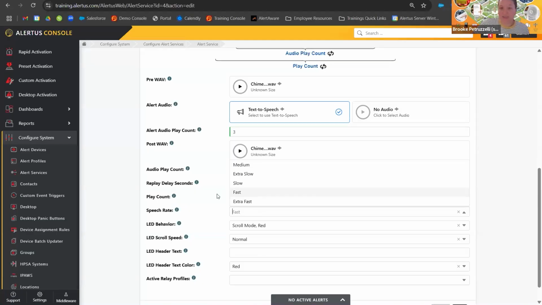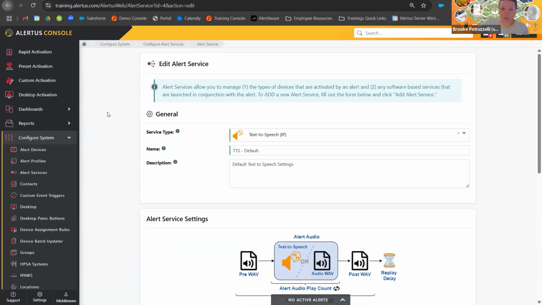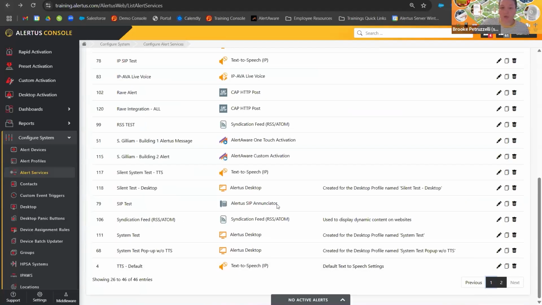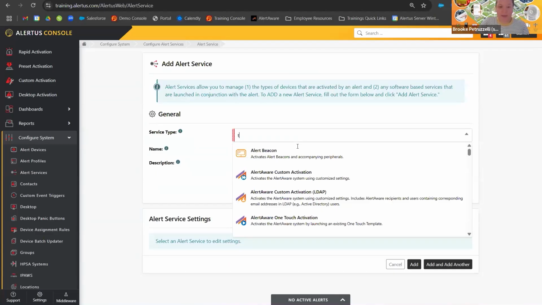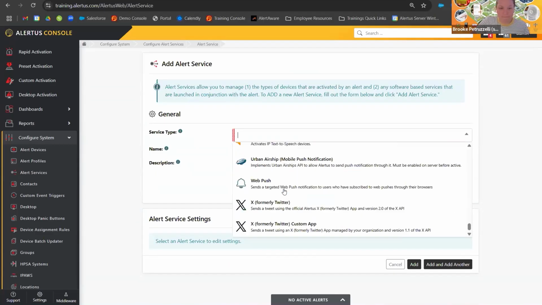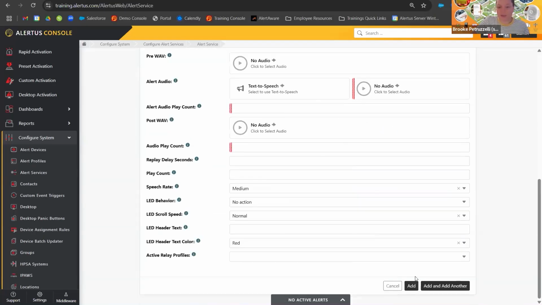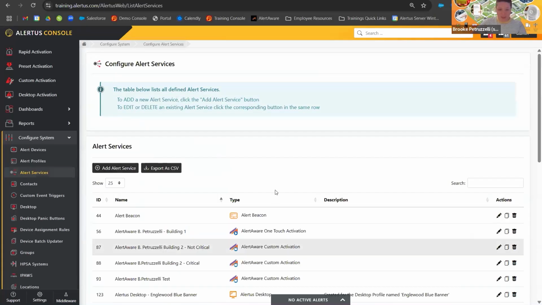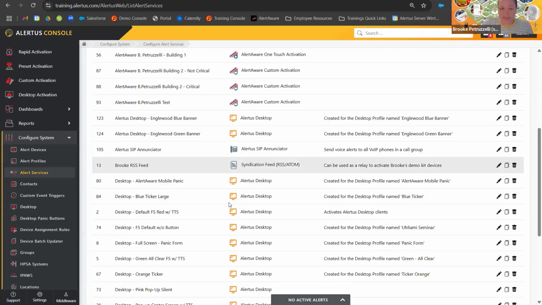But if I want to change things here, everything can be edited, or you can create new alert services if you want to start from scratch. So you can just come to add alert service, and then you can type in, if you find the text to speech, there it is, text to speech, and then you can pull that in and create the settings yourself. So all these alert services are going to be very important once we get into building out those preset alerts, but you can see what has been set up for you here.